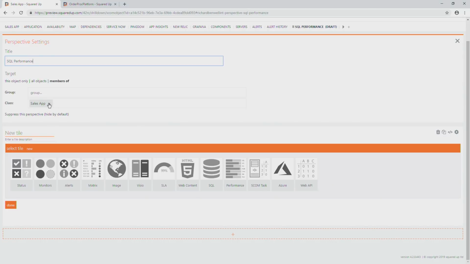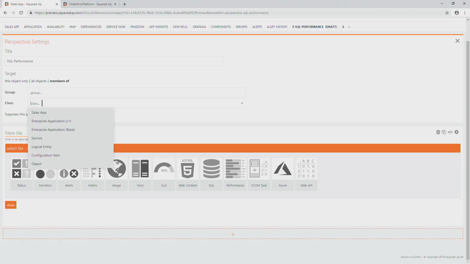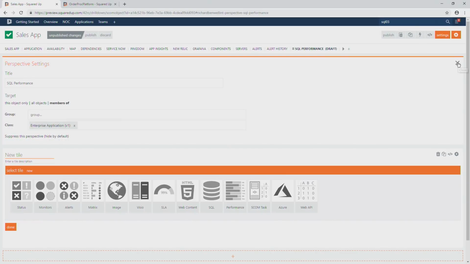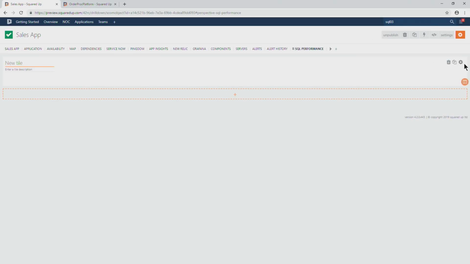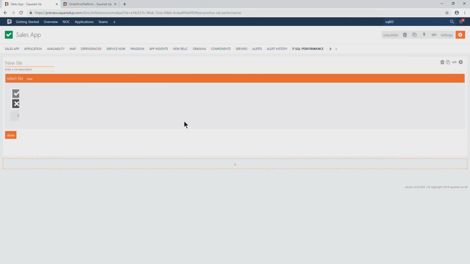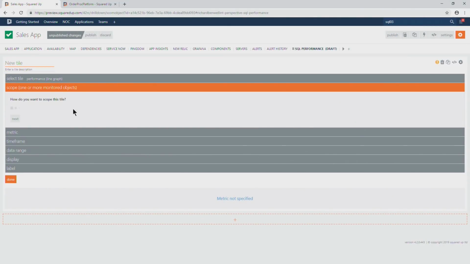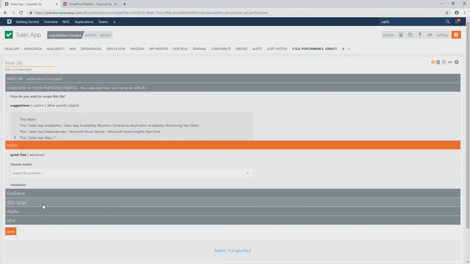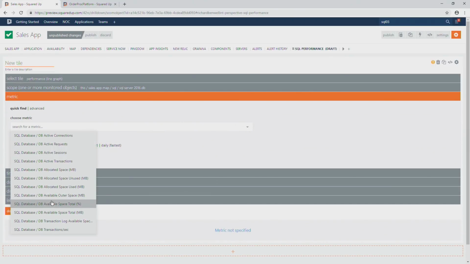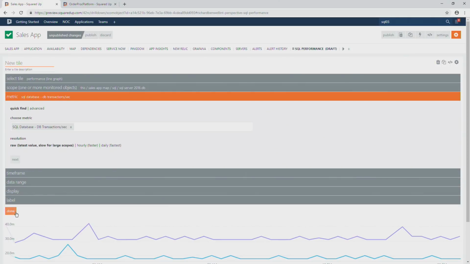What I'm going to do is say, actually, instead of specifically the sales app, I want this perspective to appear for any enterprise application. Let's see if I can get this right. So I'm just going to publish that to start with. And now let's come in. And I'm going to do the same thing. So I'm just going to choose some performance data for my databases. And just let's choose that, even that same metric. Or let's choose a different one. Let's go with transactions a second. Okay, so this is the transactions per second going through the SQL database in my sales app.